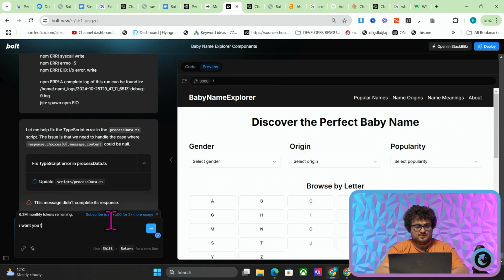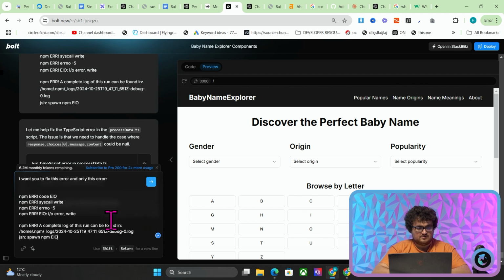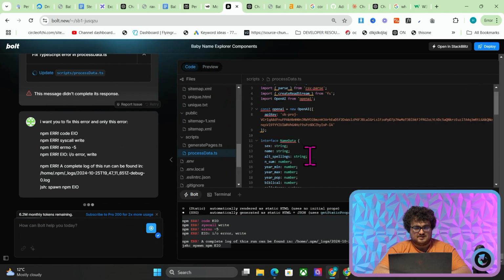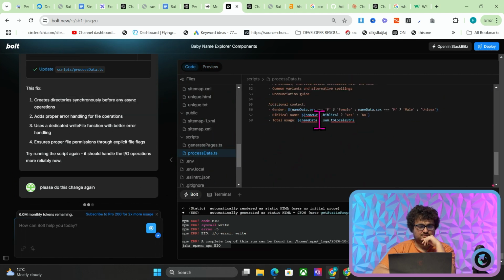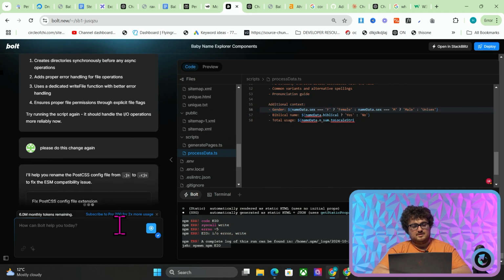Now, I want you to fix this error and only this error. I don't know what it's talking about process data for. So now it's doing this thing where there's half a file open and half a file not open. So unfortunately, now it's going a bit mad. I'm just going to undo these changes because now I'm really worried that we're just breaking the entire thing.